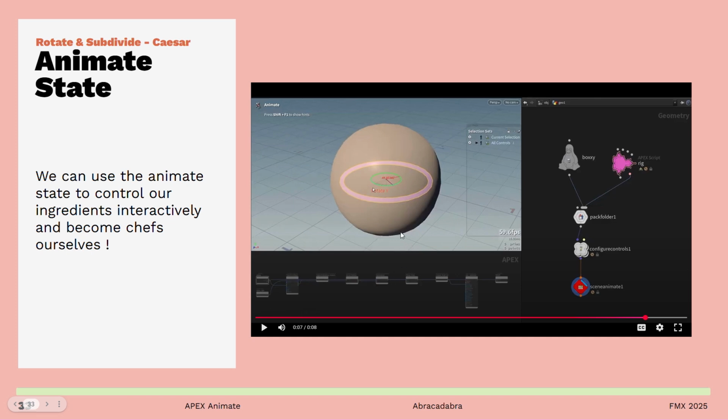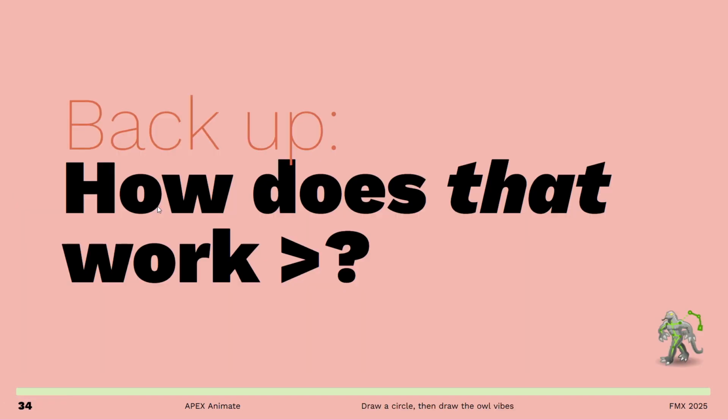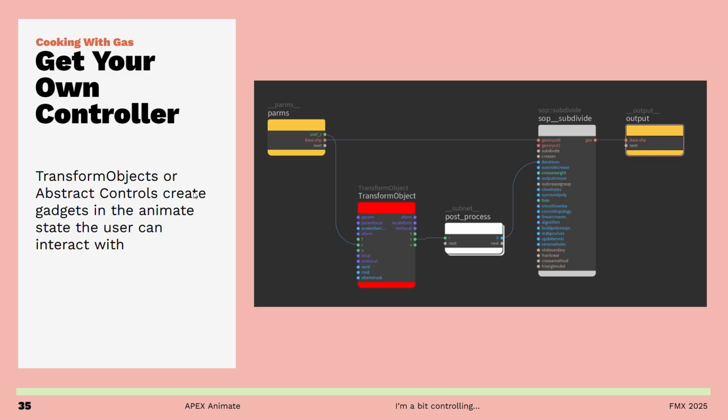And so this is done because this scene animate is going to be our new chef, and that new chef lets you do things interactively. So how does that work, you're wondering, because I just threw all that out there. Basically, all we had to do here was put down this transform object, which is going to spawn a controller in the viewport. That's what the Apex scene animate does. And so for every one of these that you promote here by wiring it into this palms node, you'll get a controller, and then you can use the values from those controllers, like the translate or the rotate or the scale, to drive anything you want. So in my case, I'm just doing subdivision.